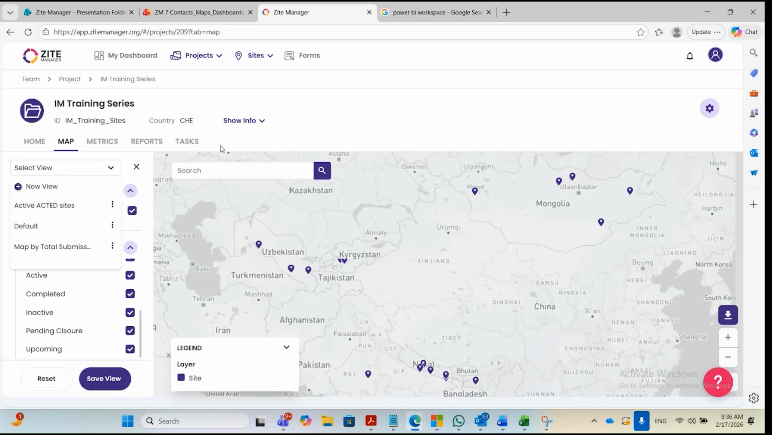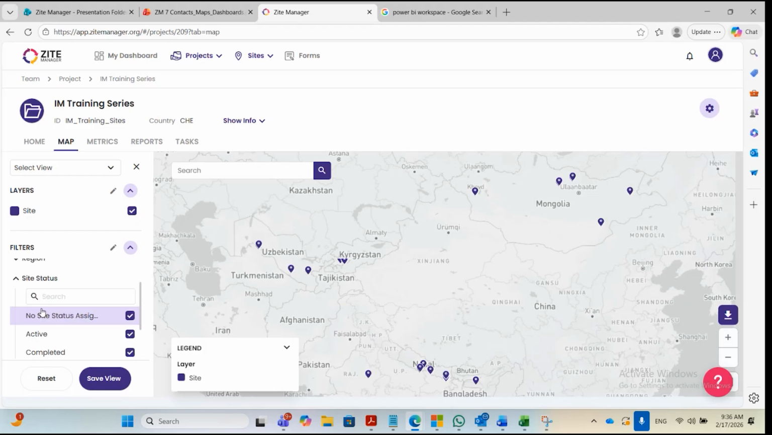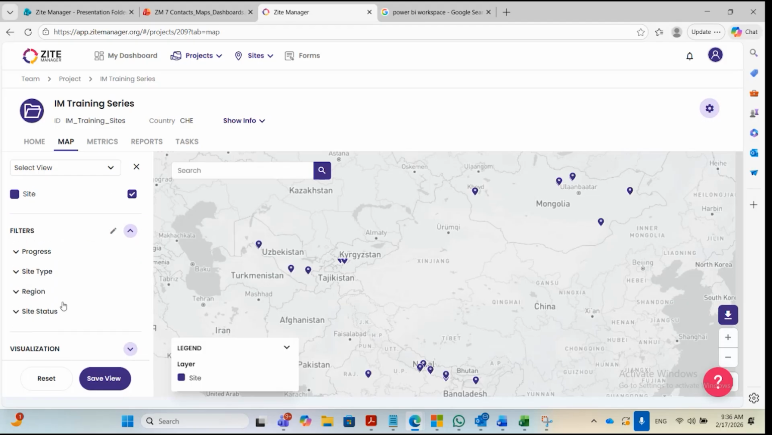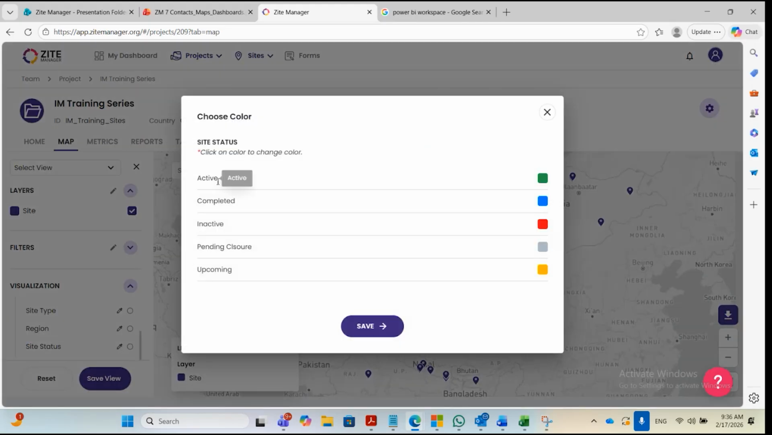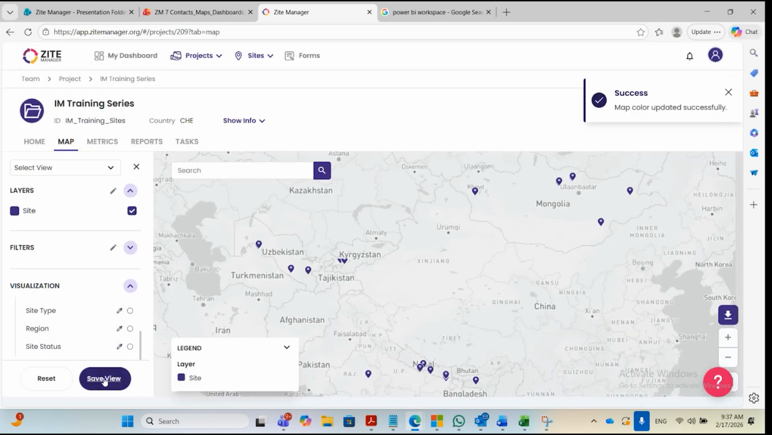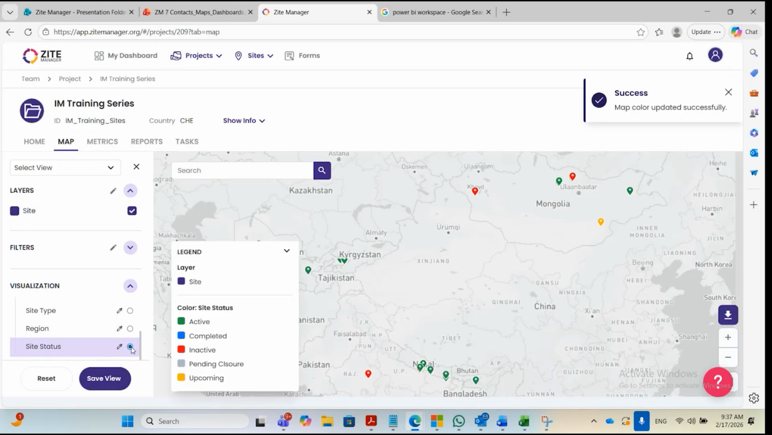Let's just say you wanted to do something else as well. Over here, instead of playing with filters, this time we'll just look at the visualizations. Let's say you want to toggle by color, and you want to base that on the site status. First, you might want to edit what those colors are. We have active as green, completed as blue, inactive as red. Those look like fairly representative colors, so we'll just leave them as they are, and we'll toggle that on.